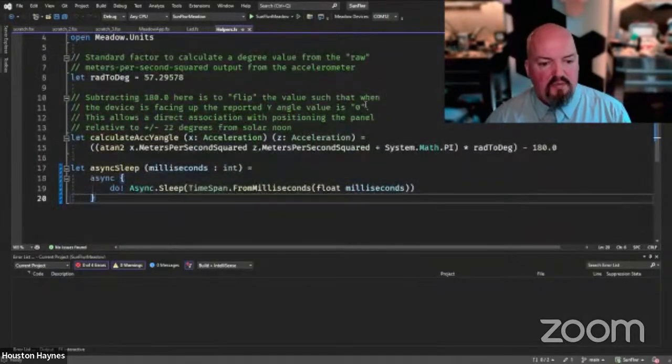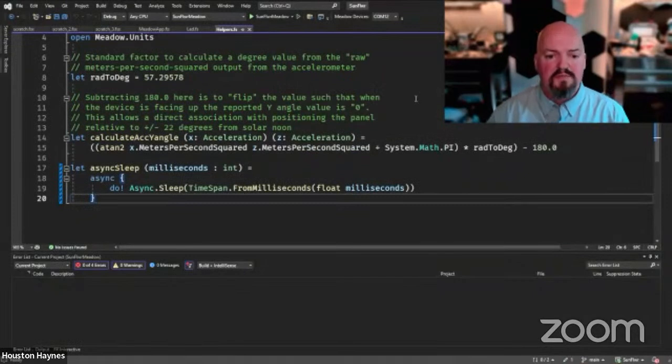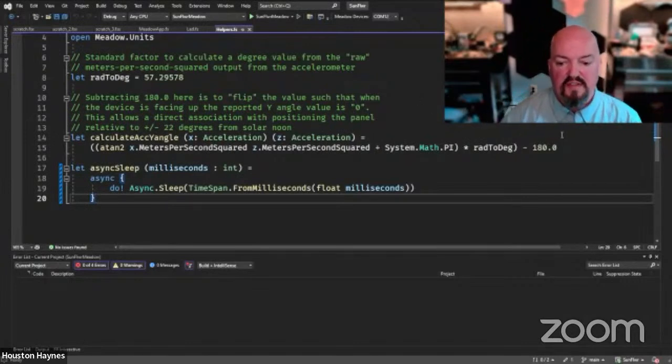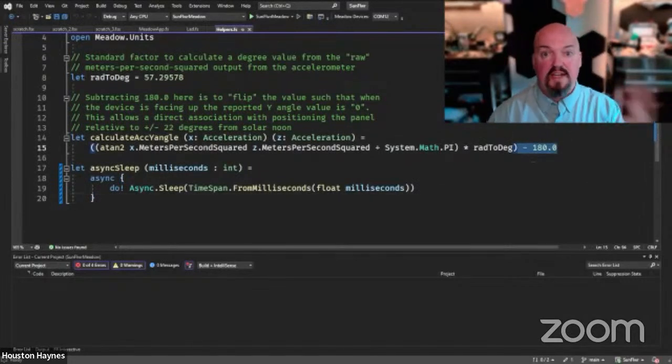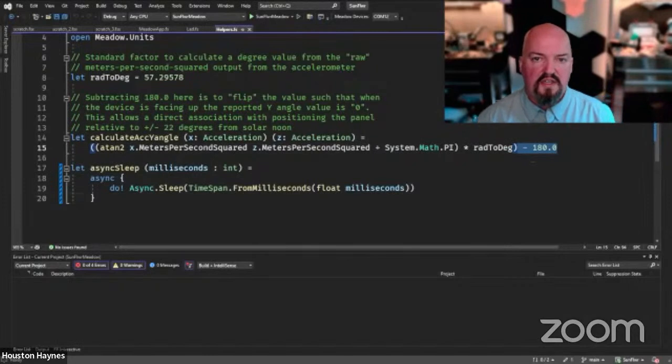One of the things that I do in the helper functions, and this is about calculating what's coming off of the accelerometer, is that everything's reported in radians, and you get X, Y, and Z. In order to know the angle of Y, which is the tilt of the circuit board itself, you have to get the inverse tangent of X and Z, and then apply a radians to degree conversion. And of course, I do a subtraction here of minus 180 that I'll get rid of whenever I actually park the board inverted underneath the solar panel.